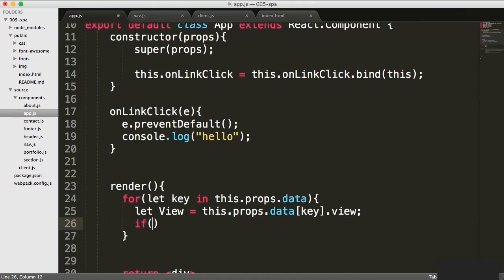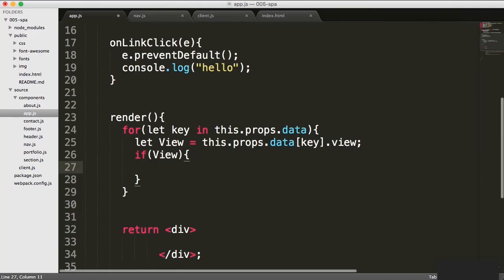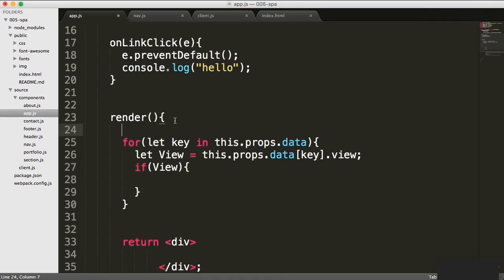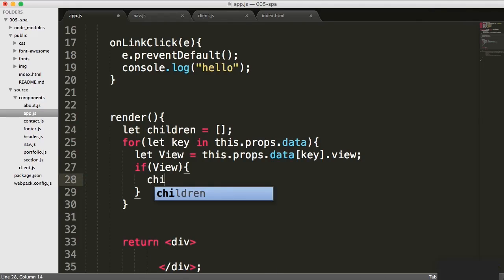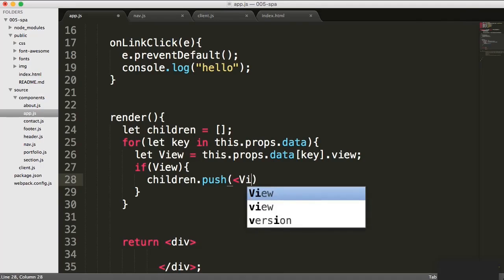Now I'm going to ask if there is a view. Okay, so I found a class reference here. What do we want to do in this case? Now there might not be, maybe they didn't give us a view or it wasn't valid. In our case, if there is a view, what do I want to do? Let's create a variable here, let children, which is going to be an array. And I want to go into our children and push a new child, and that new child is going to be a view.